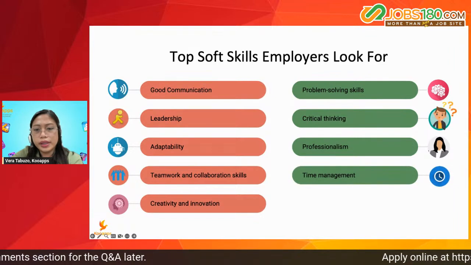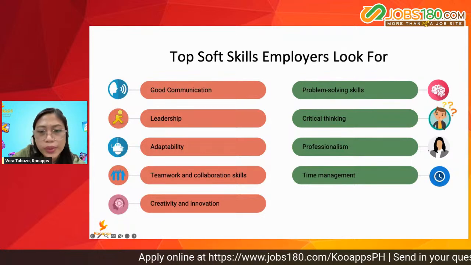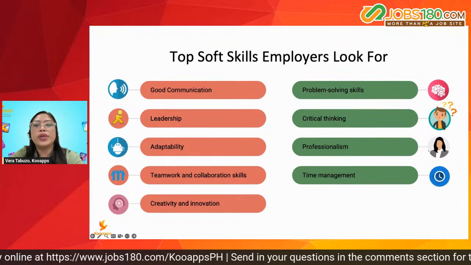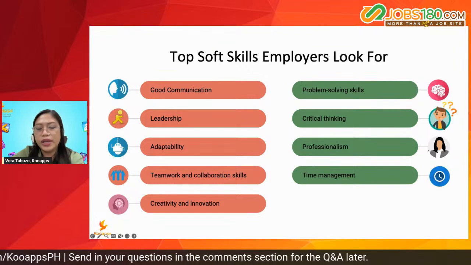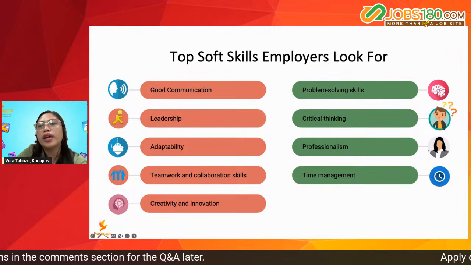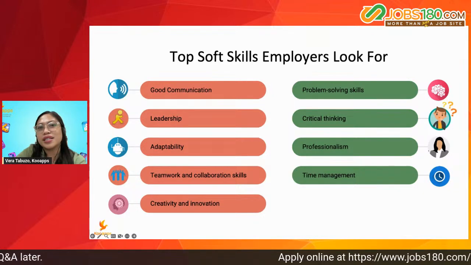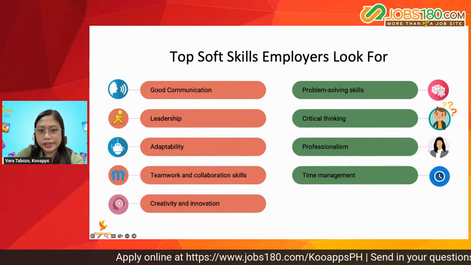And next here is time management. So time management is your ability to organize and distribute time well between different activities. So having time management will help you get more tasks done with less time. Okay, because sometimes when you don't know how to manage your time well, you end up getting stressed or you end up getting more tasks piled up.